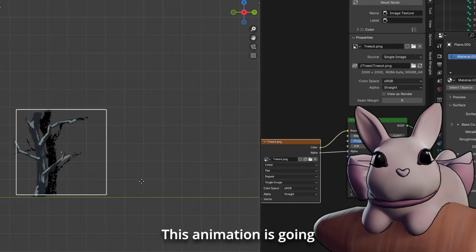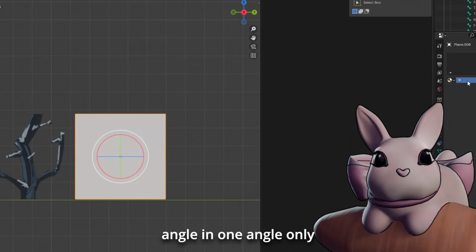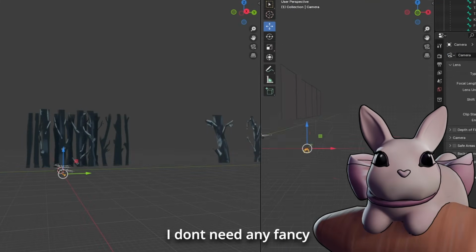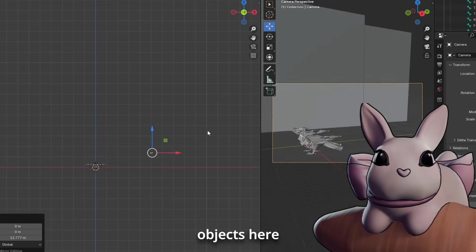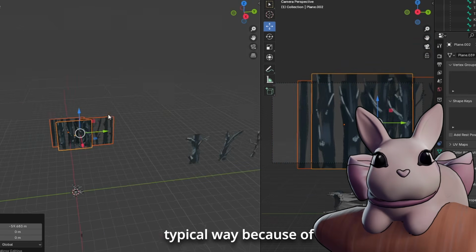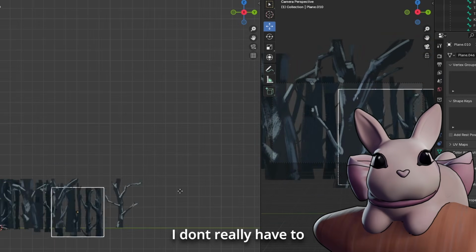This animation is going to be seen from only one angle and one angle only, so the bird is getting duplicated on the other side and trees are getting flat. I do not need any fancy objects here, especially since I am not calculating shadows in the typical way because of how I'm rendering this. I don't really have to worry about that either.